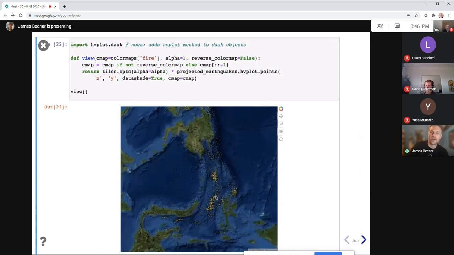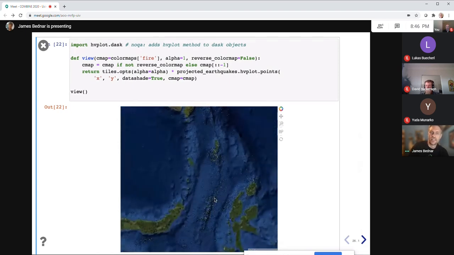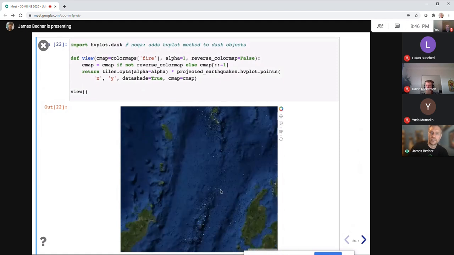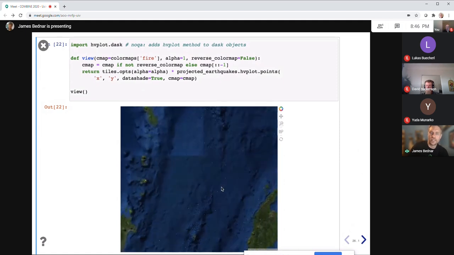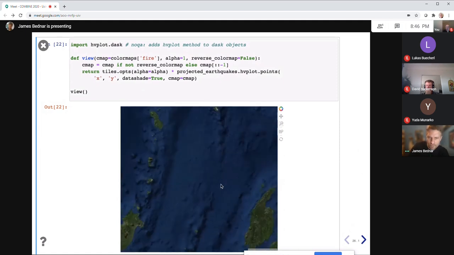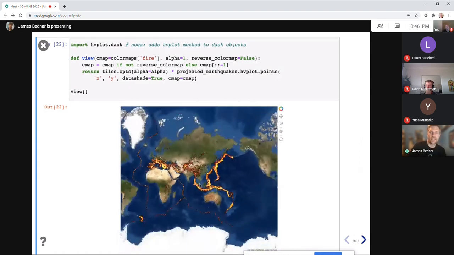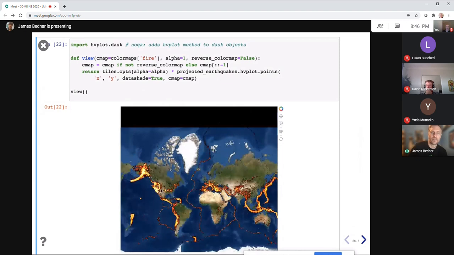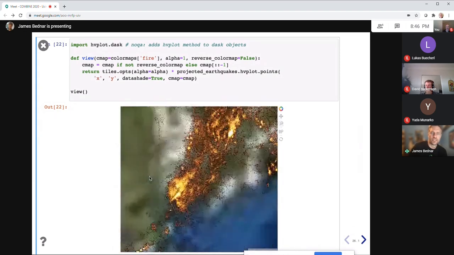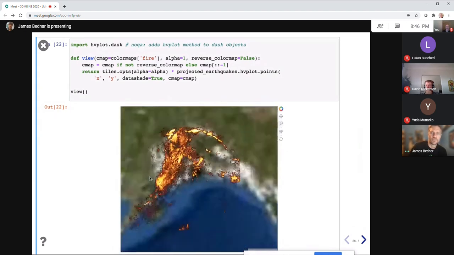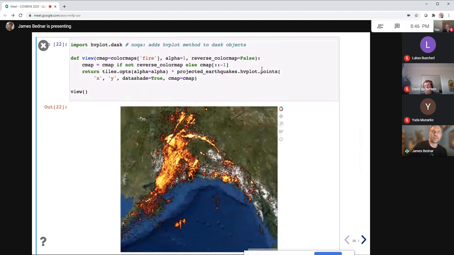So all that's happening here is that each time I zoom in, it'll re-render the data, and I can show arbitrarily large collections of data, work easily with millions and billions of data points, and still be fully interactive in the browser. So that's all done by this one little word called datashade equals true. That's what makes this possible.